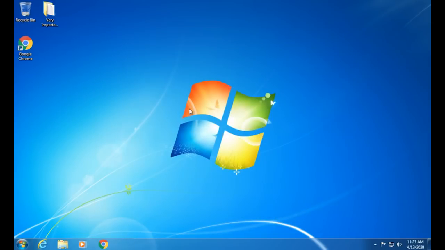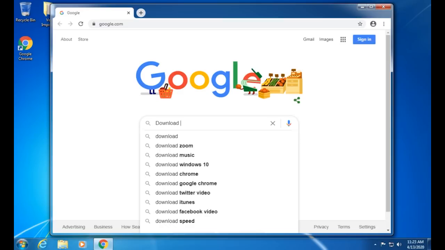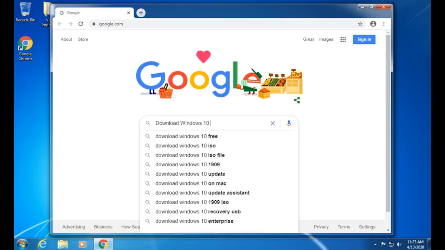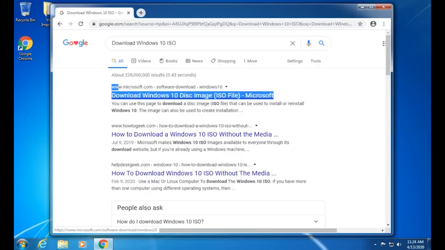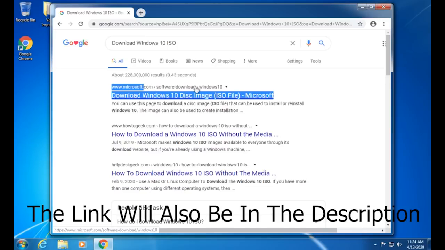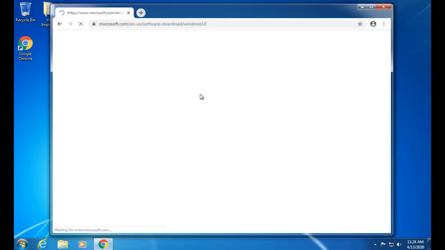So I'm going to close out of this window, and the second step is to launch Google Chrome or any other web browser that you prefer. I just prefer Chrome. And then in the search bar here, you need to type in download Windows 10 ISO. You need to make sure the link that you're clicking on is from www.microsoft.com/software-download/windows10. So you need to click on Download Windows 10 disc image ISO file from Microsoft.